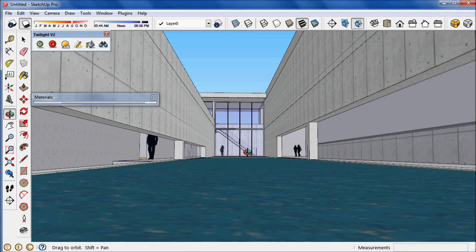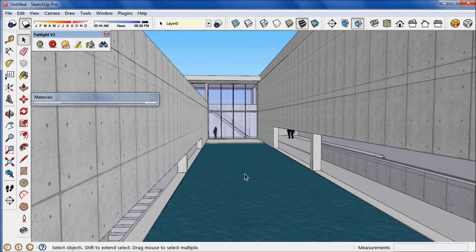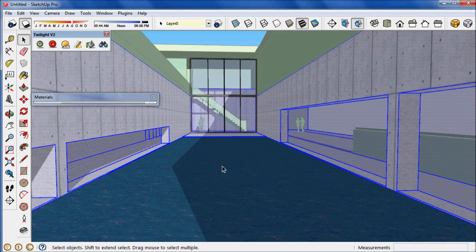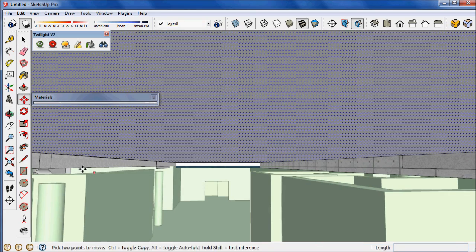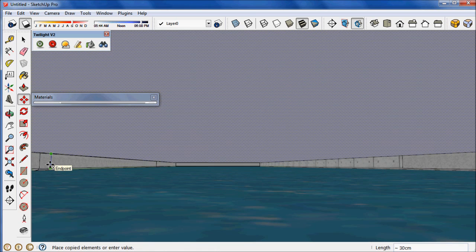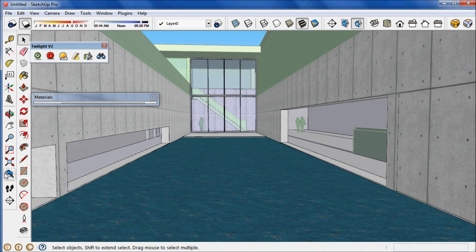So now the first thing I want to look at is if there's any bottom to this pond, this reflection pool, and it appears not to be. So we're going to go in there and copy the water layer down about 25 centimeters so that we have a bottom to our pool, so that way our reflection pool works properly.